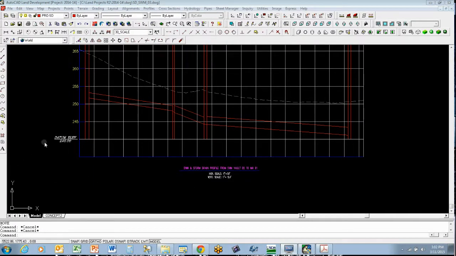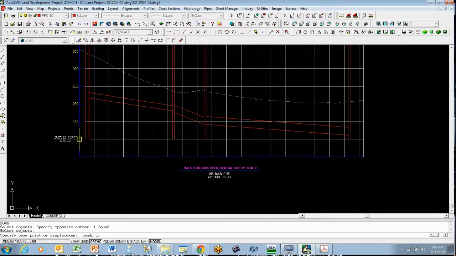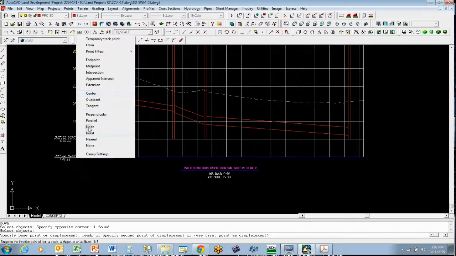Okay, so the next thing that we need to do now is we need to move the datum elevation block down and edit the data there. Okay, and we're going to select it. We'll go from endpoint of this grid right here to that grid point.